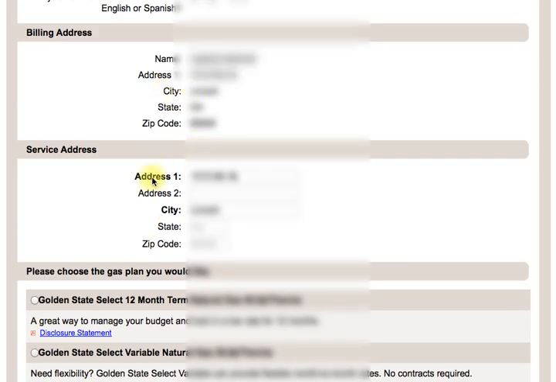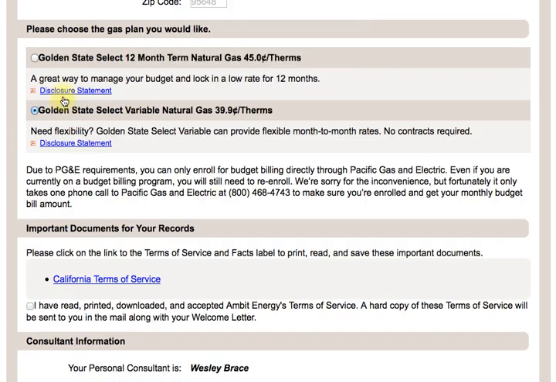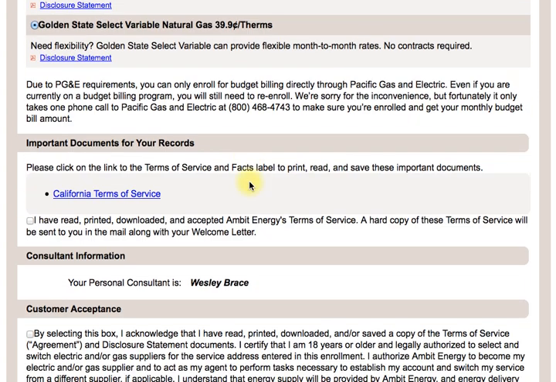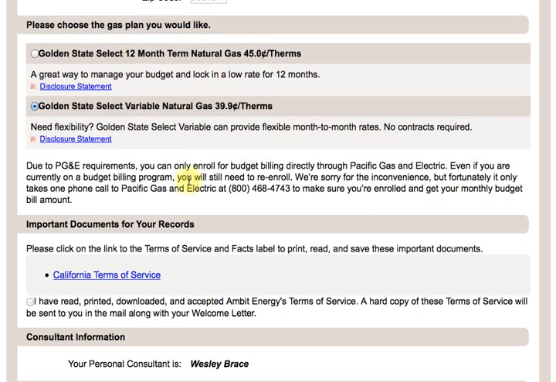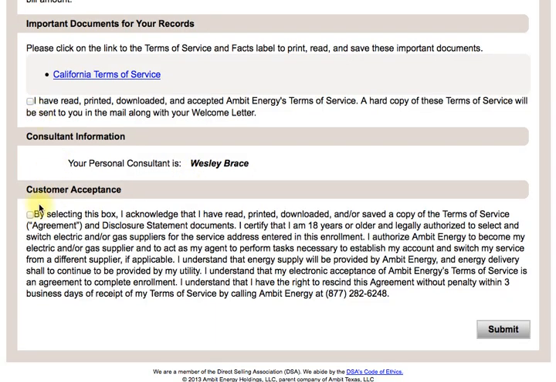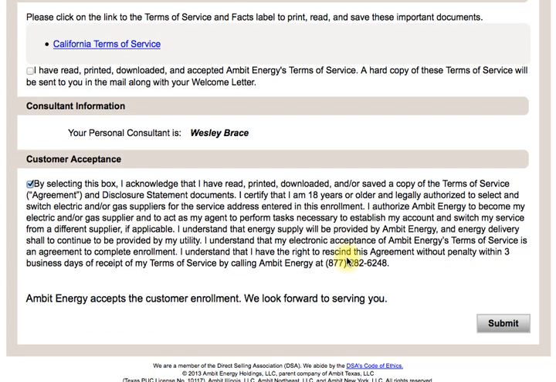So it's looking at this information here again. We again click the same plan we chose earlier. There are disclosure statements and terms of service here that you can read through if you'd like. You can click on those. Hopefully you'd have all your questions answered by the time you got to this form. You would click this agreement that you've acknowledged that you read, printed, and downloaded those terms of service, should you want to. You have that ability. Of course, you'll also be sent those, and you'll have access to those also. Again, hopefully you'll have your questions answered by the time you got to this part.